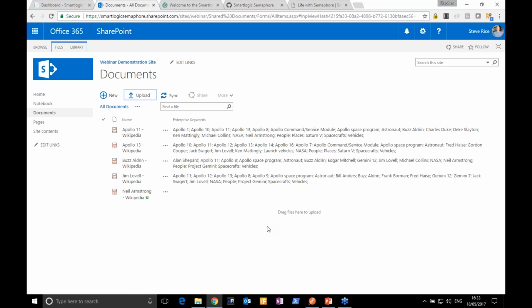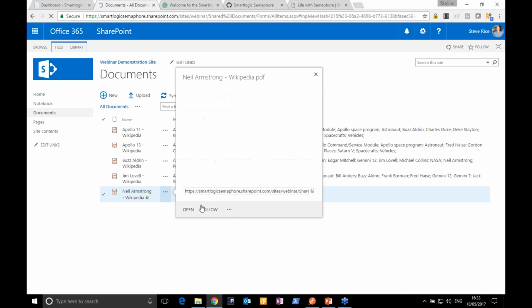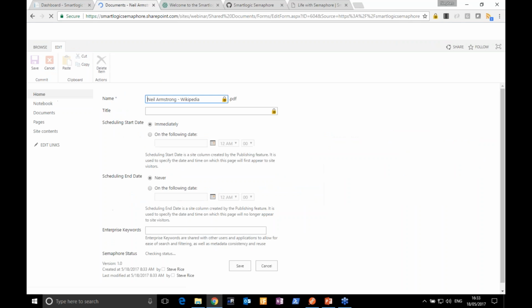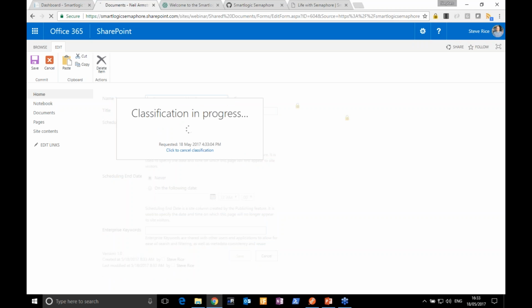Well, like I said earlier, I've installed the app into SharePoint Online. And so all it does is connect that to Semaphore Cloud, and it automatically sends the document to Semaphore Cloud, the classification service, and returns the concepts into SharePoint Online. But from my perspective, I've just dragged and dropped the document.